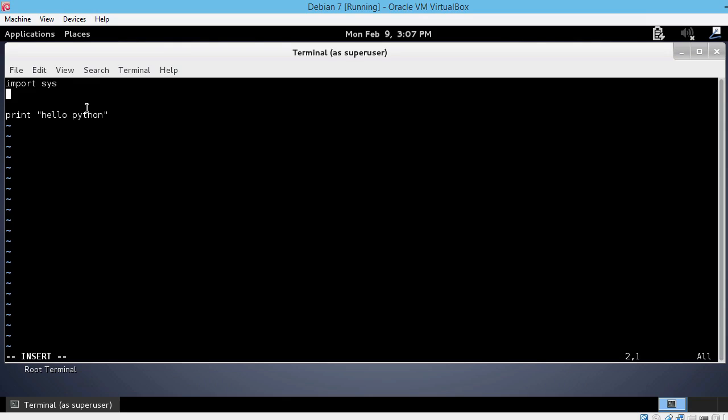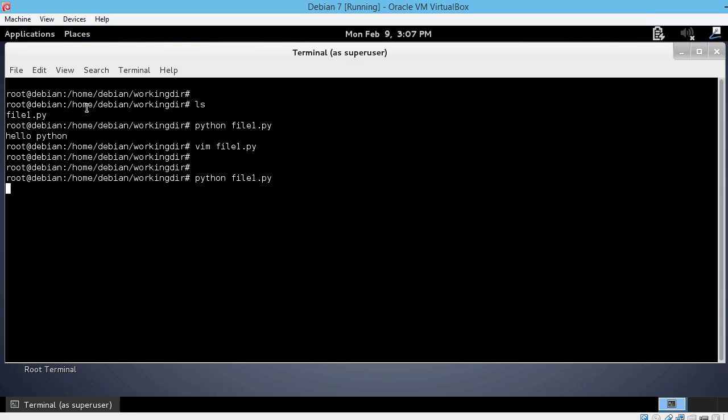So let's delete that. And instead of hello Python, let's print just sys.argv. Okay, let's save it and run it. Okay, so we see here a list of arguments which were passed into the Python command. In our case, it is just file1.py, so the file name.